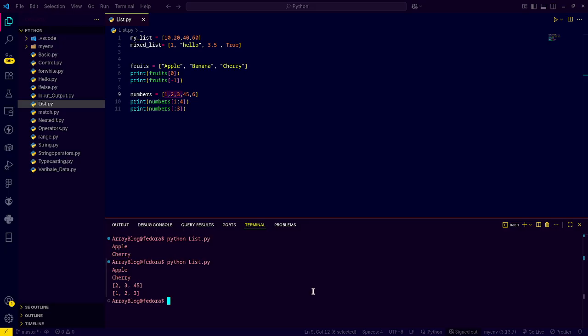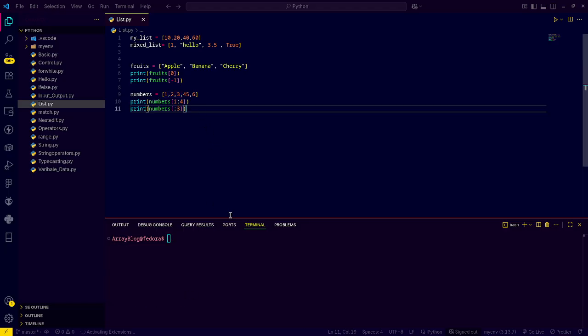Now you can modify the list, right? For modifying the list, for example, if you want to replace the 2 with some other number, what will you have to write?